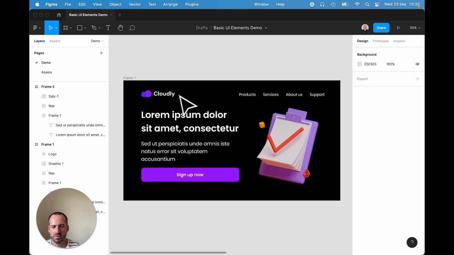The reason why we use components is because we only have to change the original component once, and it changes all of the other instances of this component across all of your other layouts. So let's make a component.